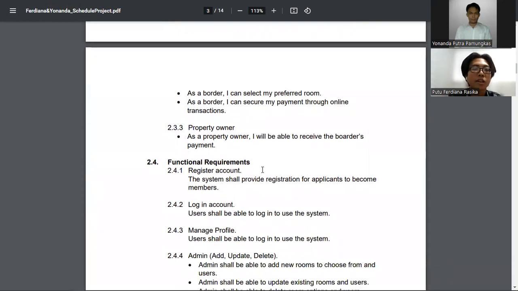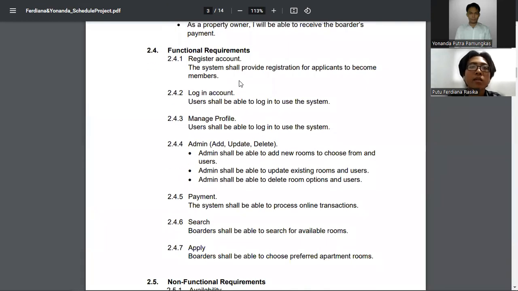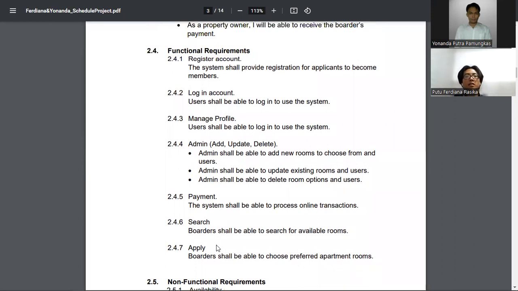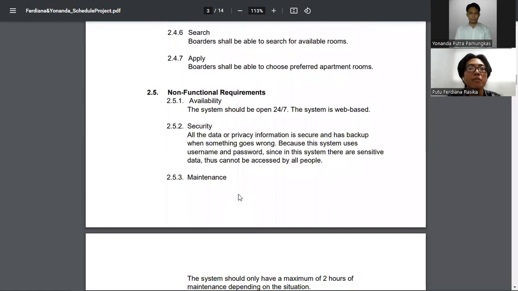Okay, the next scope is functional requirement. Functional requirements define what a product must do, what its features and functions are. In this project I have 7 requirements. That is register account, login account, manage profile, admin shall add, update, and delete room. Okay, the next is payment for the client and search, and the last one is apply to choose preferred apartment rooms.